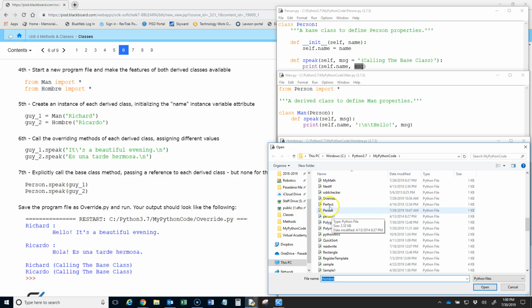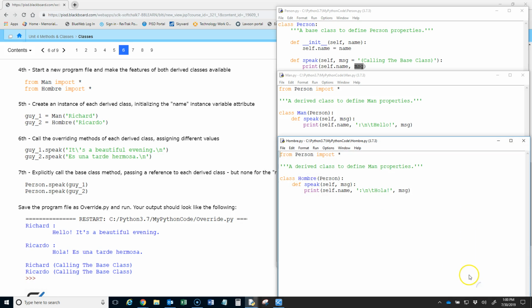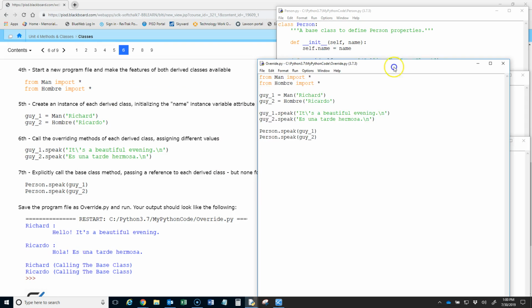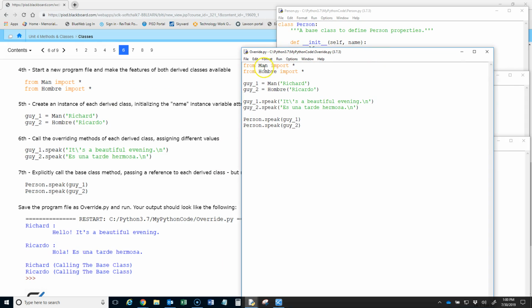I'm going to come down here. I've already typed it all up. And here is override. So let's look at override. What we're doing here is calling in from man and hombre all of the methods and attributes that they have available. Then I'm creating an instance of each one of them. So I have guy1 equals man, Richard. That's his name, Richard. And then I have guy2 equals hombre, Ricardo.